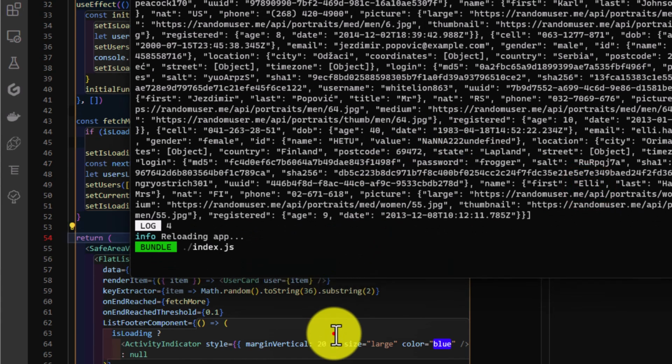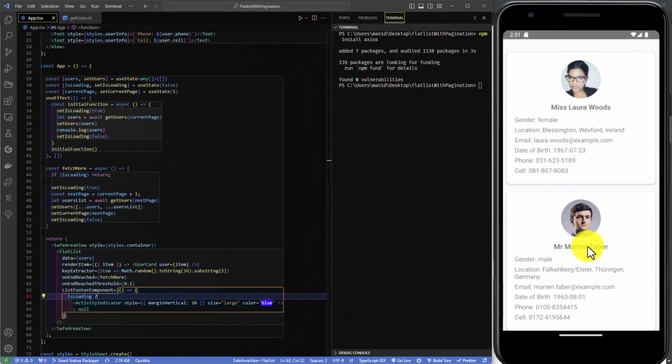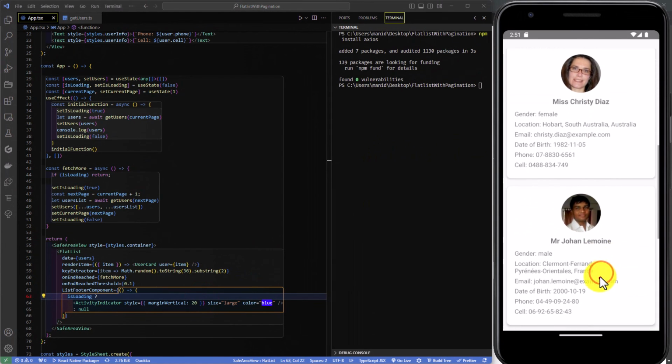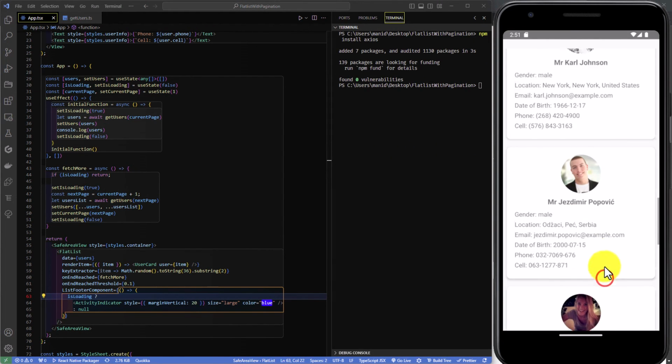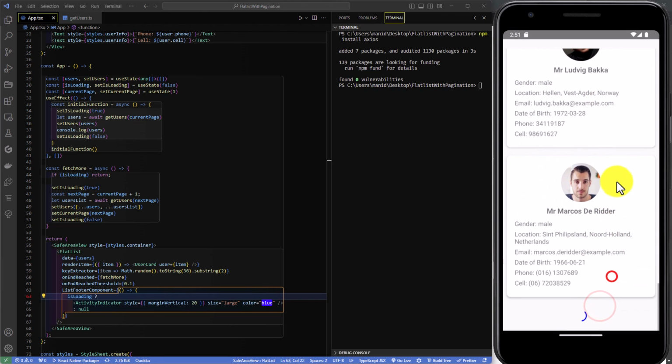Okay, let's refresh and check now. Okay, now it's fine. So you can see whenever we scroll to the end, the activity indicator loads and the new users get fetched.